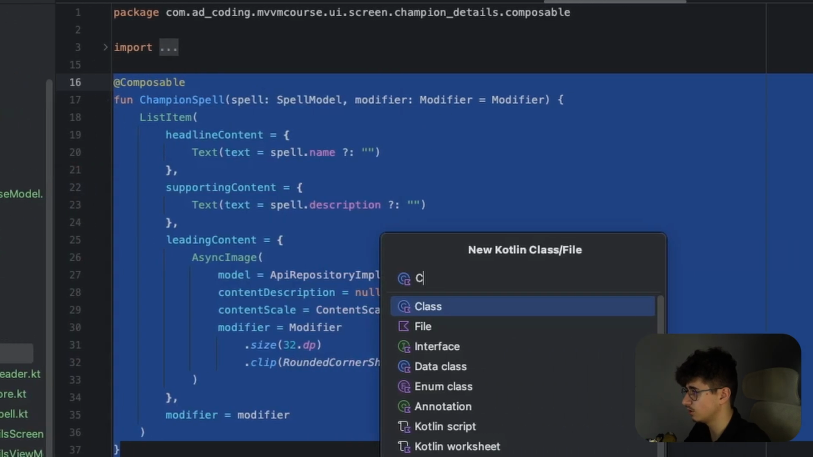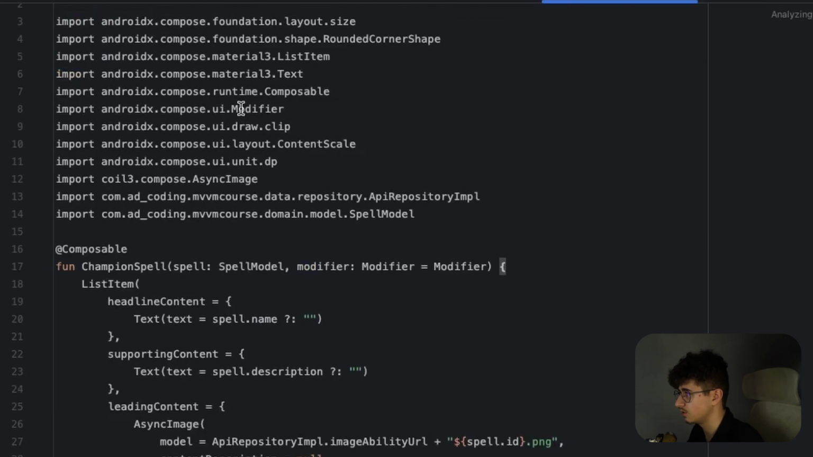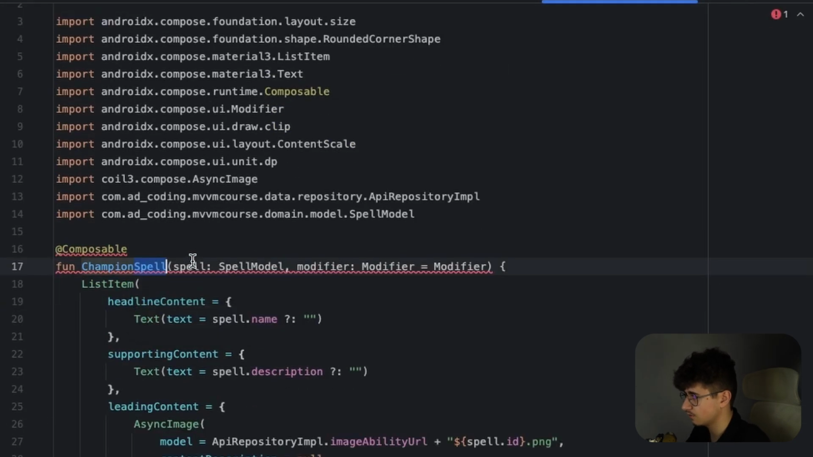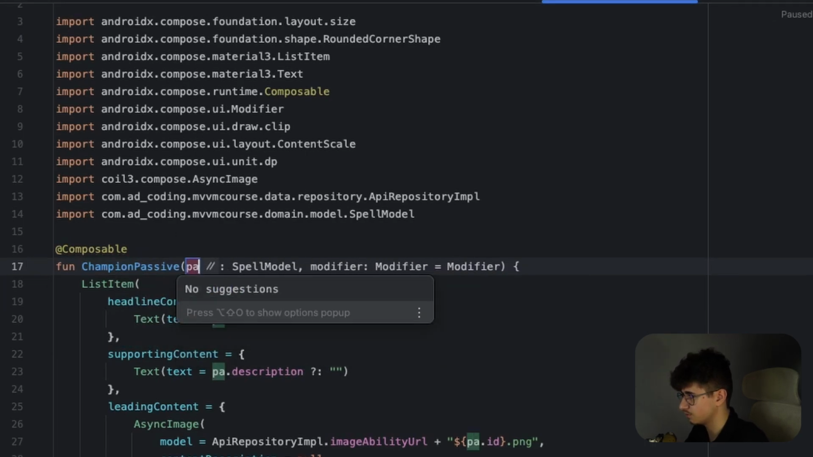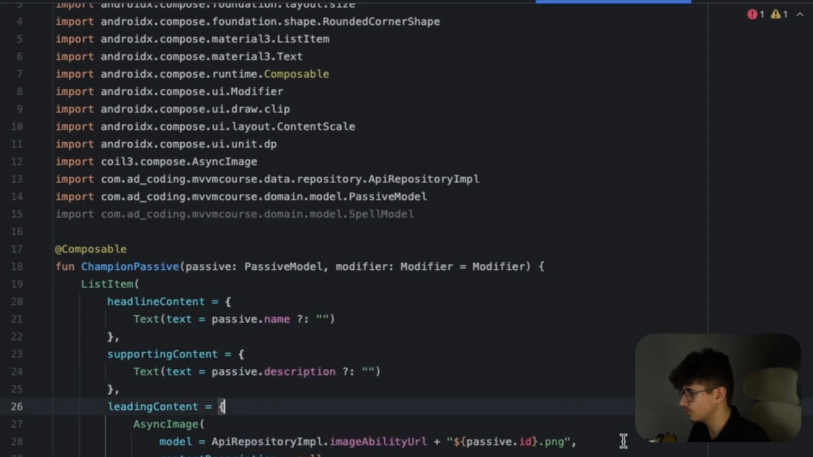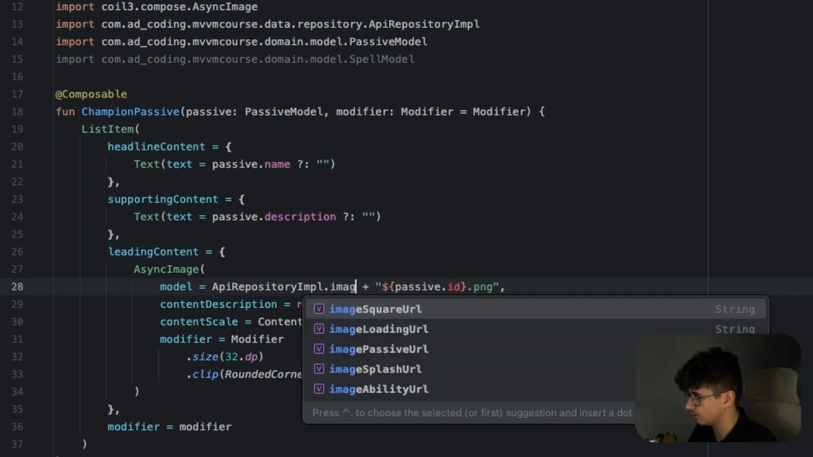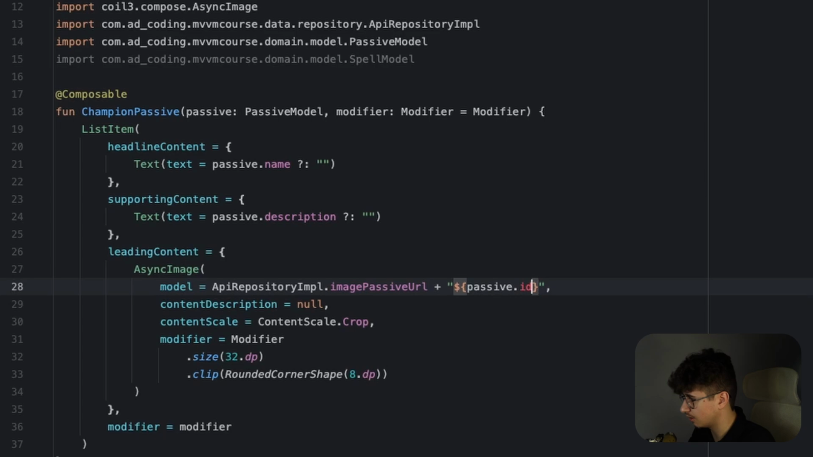Now we need to also create the champion passive composable, so let's copy this and we need to create a new composable, ChampionPassive. Let's paste it here, and let's say passive. Let's replace this with Shift F6 passive, and the type is PassiveModel. Now we need to replace this URL with image passive URL, and let's remove the PNG from here and simply say passive image full and put the question mark here.